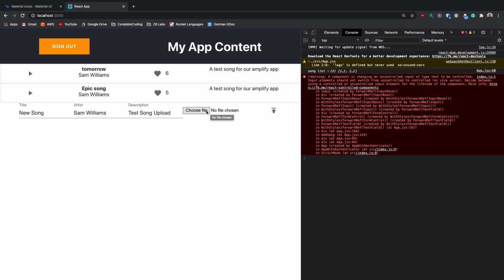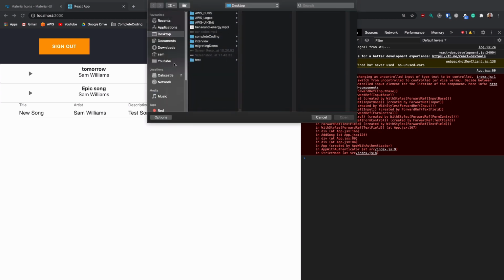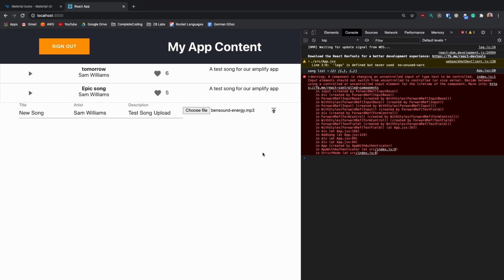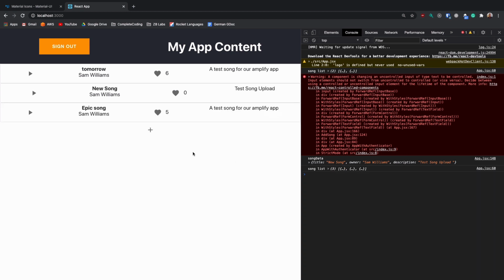And now in here, when we click choose file, it will open up our normal file browser. I've got another free song here, a non-copyright song. If I hit open on that, you can see that that is the song selected. If I hit upload, it's going to take a little while to upload that to S3.